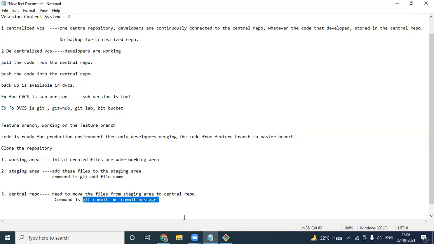Now, even after doing these, just understand that these three areas are present in your local repo only. But you need to move these files into the remote repository.